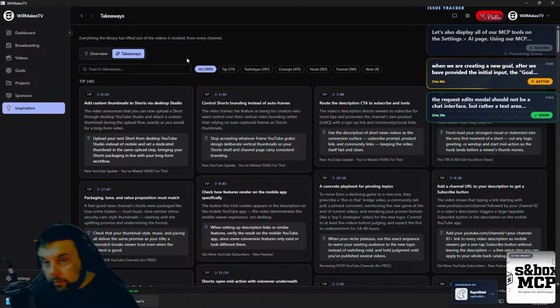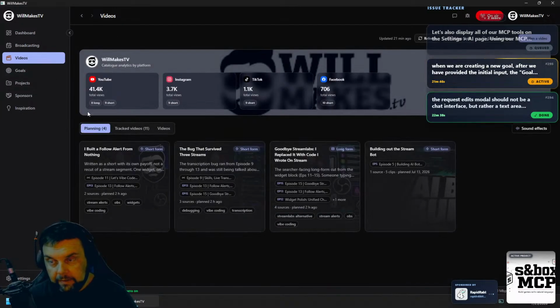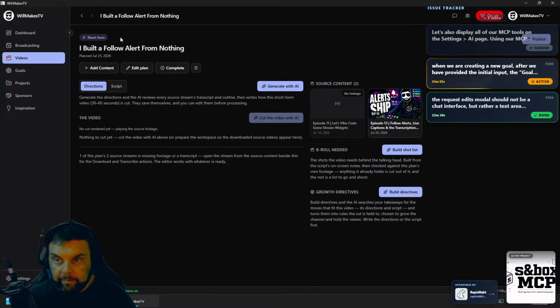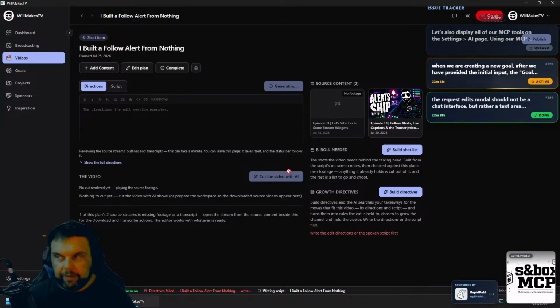The cool thing about this is these takeaways are then indexed in the vector database. This is one of the ideas that my chatbot came up with earlier, and it was saying to use these two things, but I can say build directives, right? So this is where it'll use the takeaways. So build directives. Oh, I need to write the edit directions. Let's generate this real quick. Just curious what it's going to do. I haven't actually tried the AI assisted route yet, so we'll see how it works.